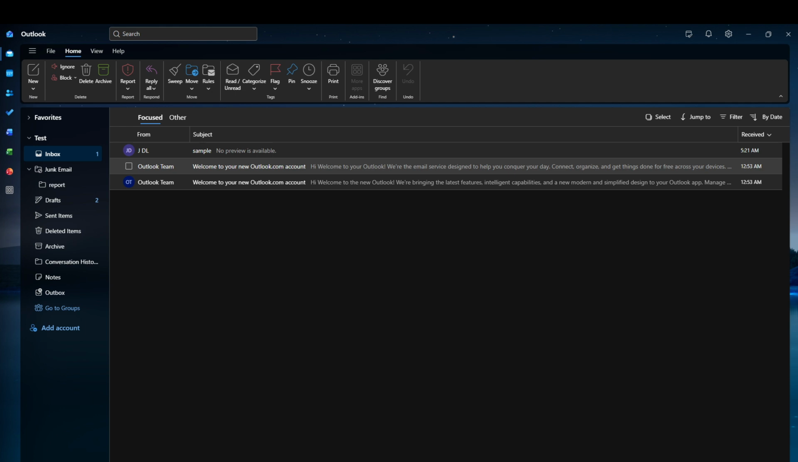That's it. With these methods, you can quickly mark spam in Outlook, block unwanted senders, and keep your inbox clean and secure.